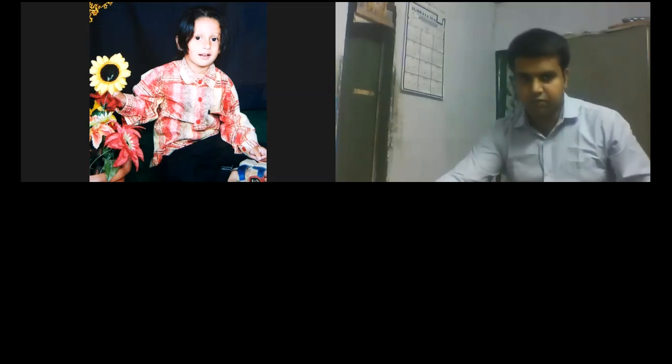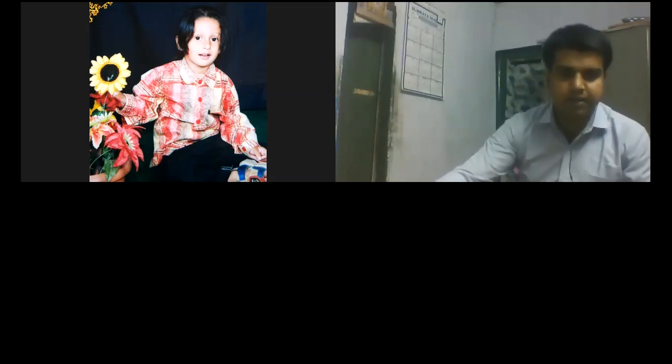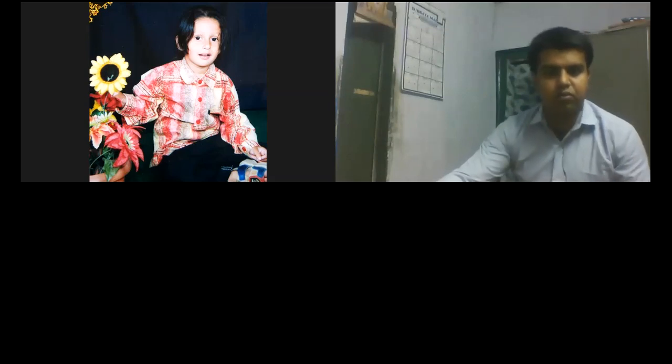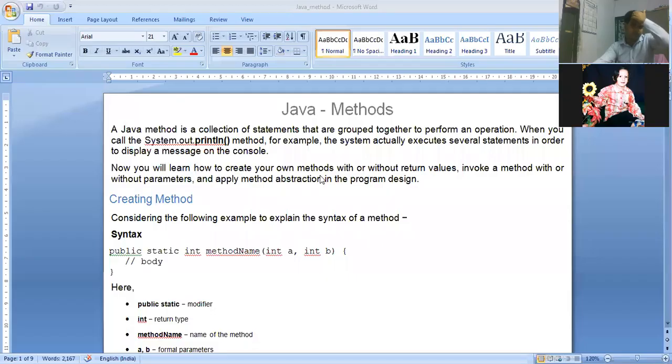So we will start with this. Firstly, let me show you some theory oriented things. As you can see, the first one is the Java method definition. It is a collection of statements that can perform some operation. Mostly when we consider methods, there are two types available. Number one is the user defined method, and number two is the predefined method.